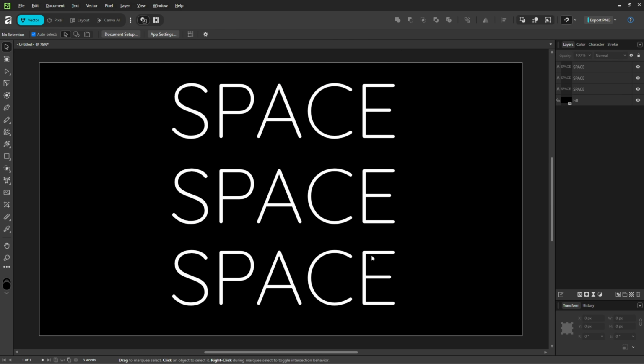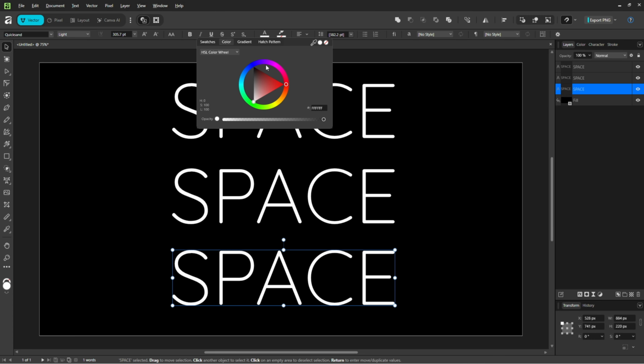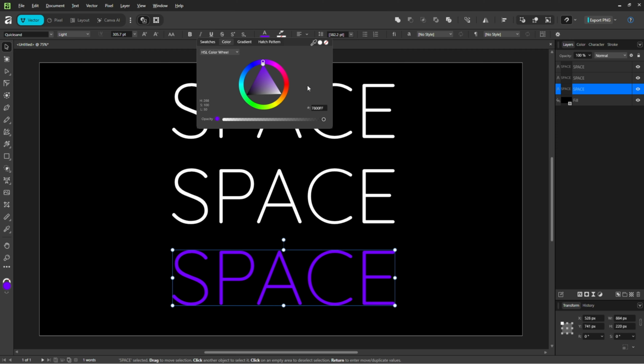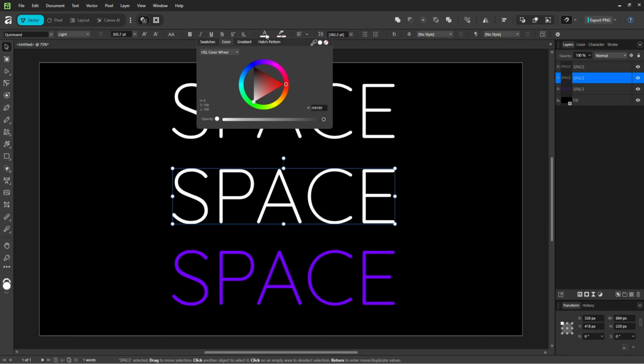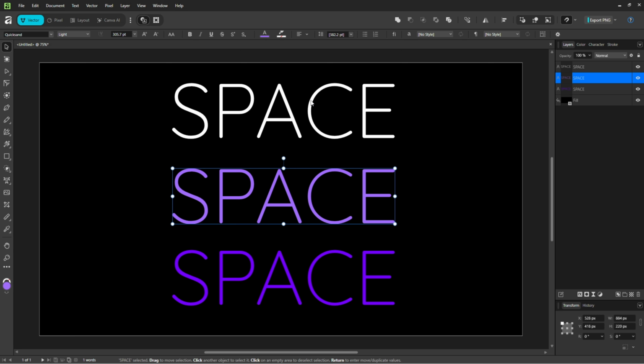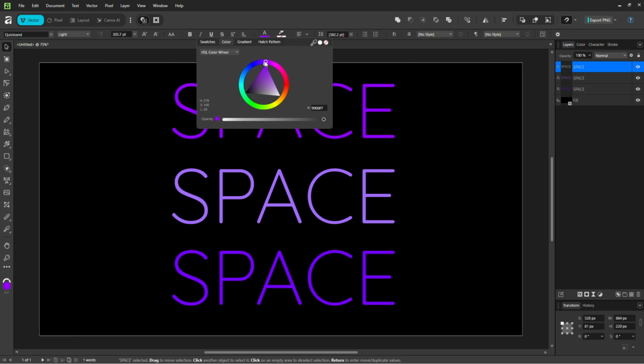Now I'll select the bottom text and change the color to purple. Then I'll select the middle text and give it a slightly lighter purple. And for the top text, I'll go with a very light purple, almost white.